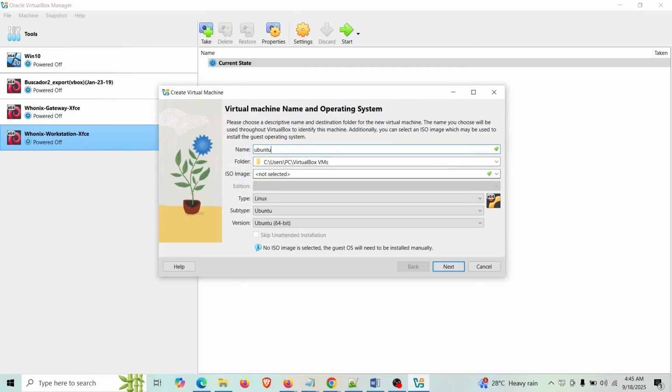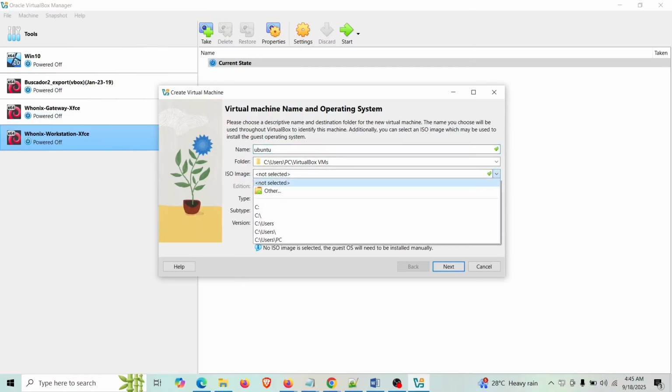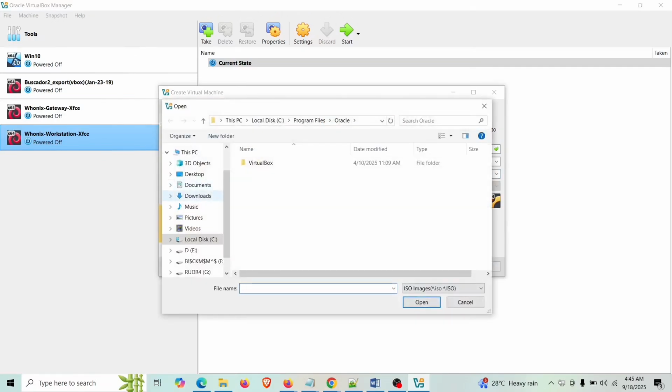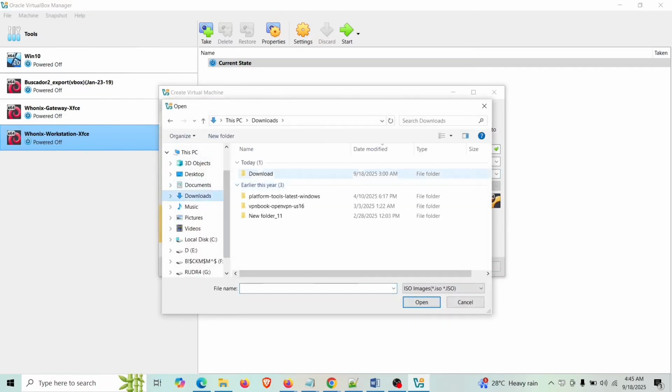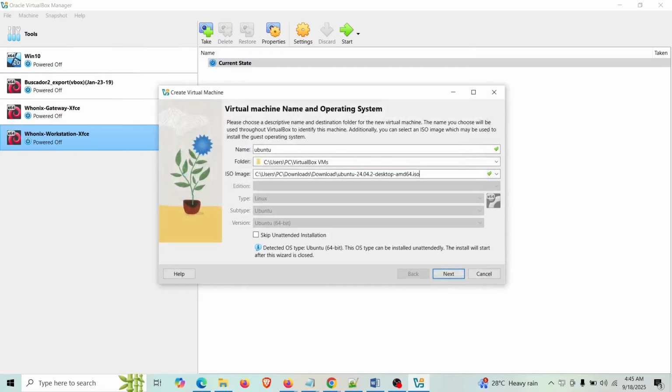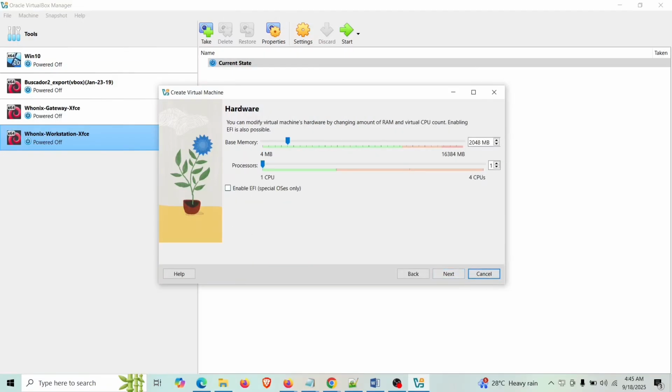Now select ISO image from here. So let me select. I have downloaded the ISO. Select ISO. Now click on skip unattended installation. Click on next. So here you can see a new window is open.